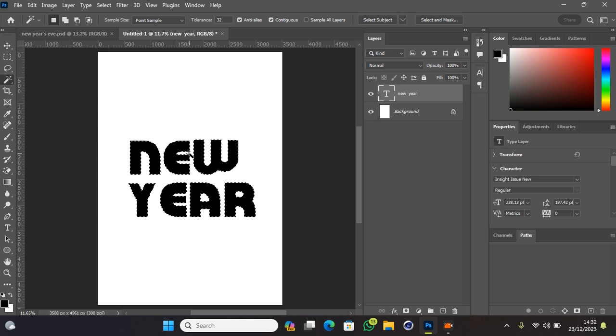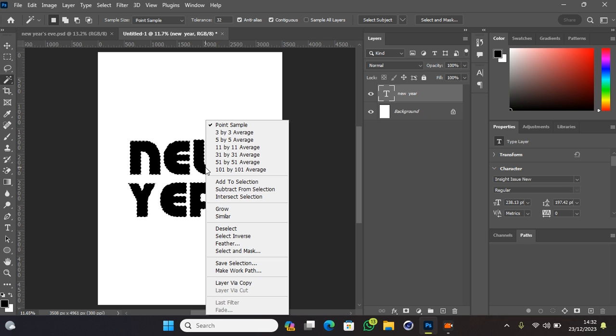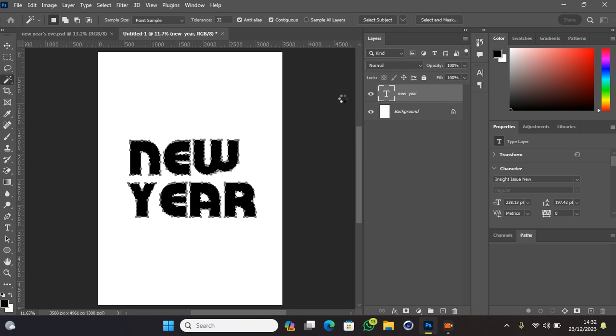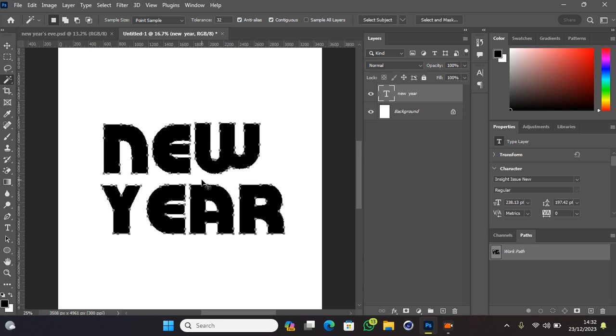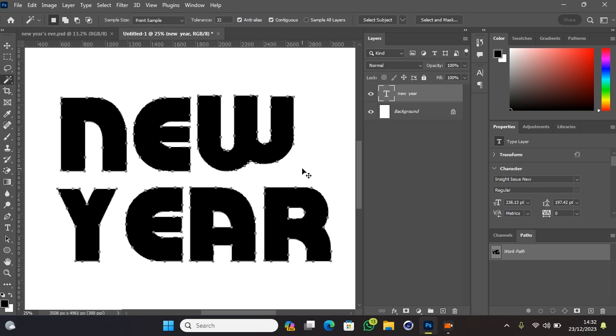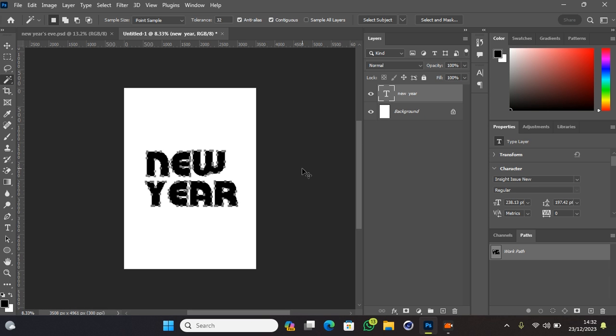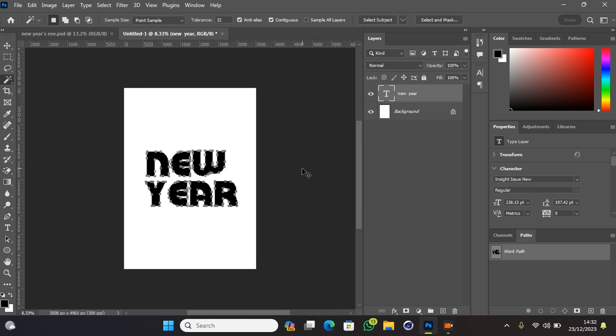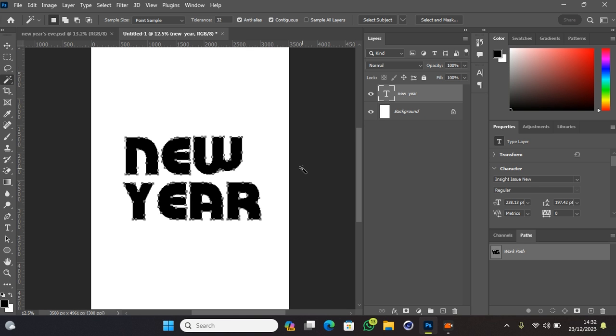Then you come back to your design like this. So you right click, then scroll down to Make Work Path. You click on Make Work Path, leave it at 2.0, then press OK. You see the selection will change to points like this. You can use Adobe Illustrator for this same thing that I'm doing in Photoshop, but because I don't want to use Illustrator, that's why I'm converting it into a work path, so it can be saved in Illustrator format.